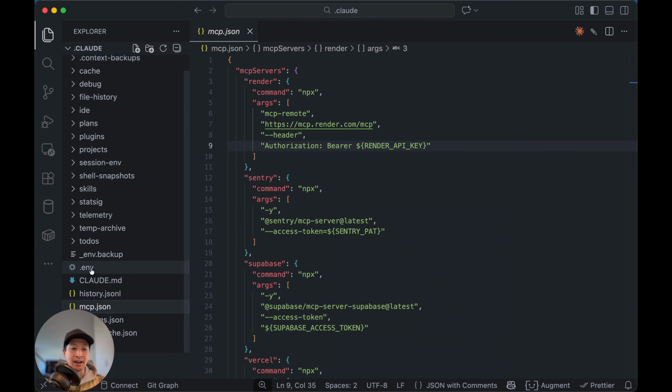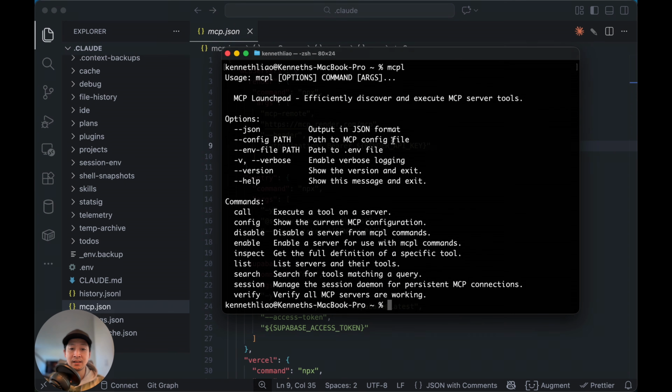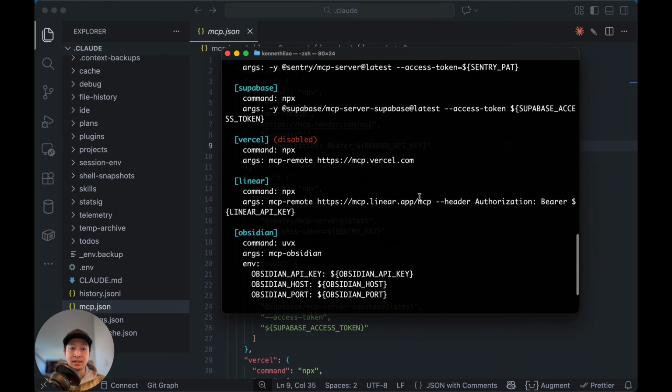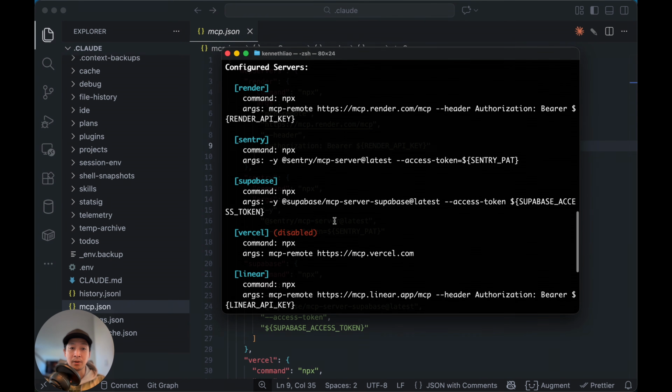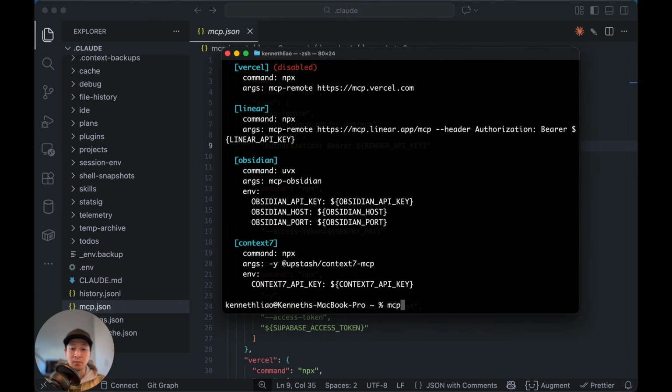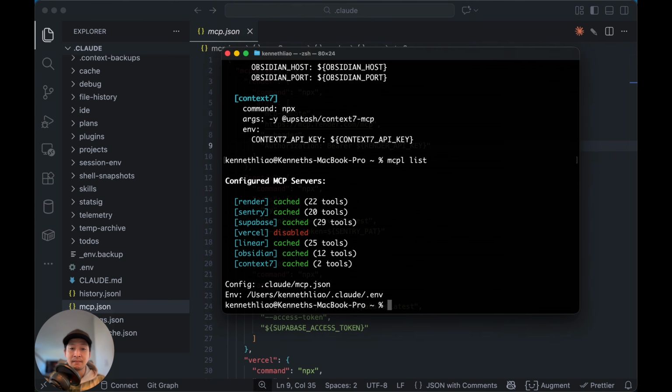And then you can see I have my .env file here, which is going to have all of the secrets required for these MCP servers. Now, once you have your config set up and your environment variables, you can go back to the terminal and now run mcpl config, and you should see that the config has been properly loaded. And then the next step is to type mcpl list, and then you should see the list of MCP servers along with the tools in them.